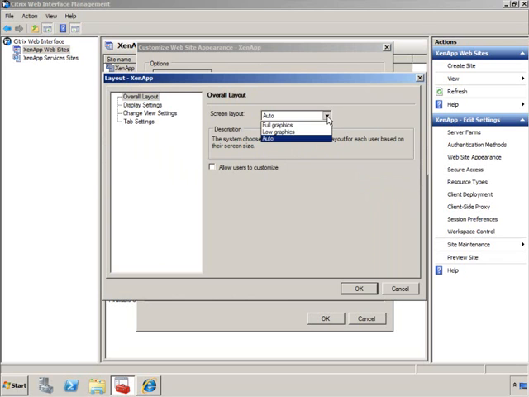You can choose automatic here. You can choose full graphics, lower graphics, automatic. Basically, it will choose for you based on the system and the connection and all sorts of different algorithms. Allow users to customize this, so you can allow the users to say I want to see full or I want to see low graphics, basically. So you're allowing them to customize what they see in this case by checking this box.